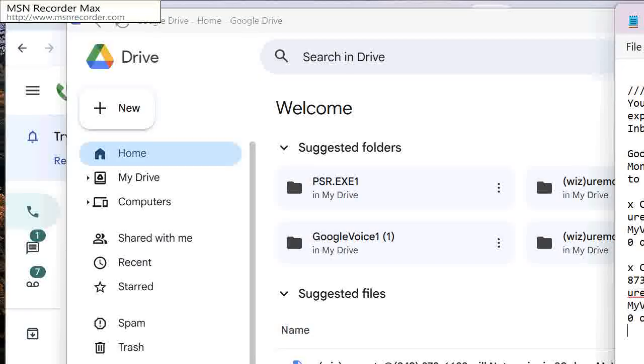2 of them on the local hard drive, one of them embedded in the Google Voice One subfolder, and the other one in its own folder.